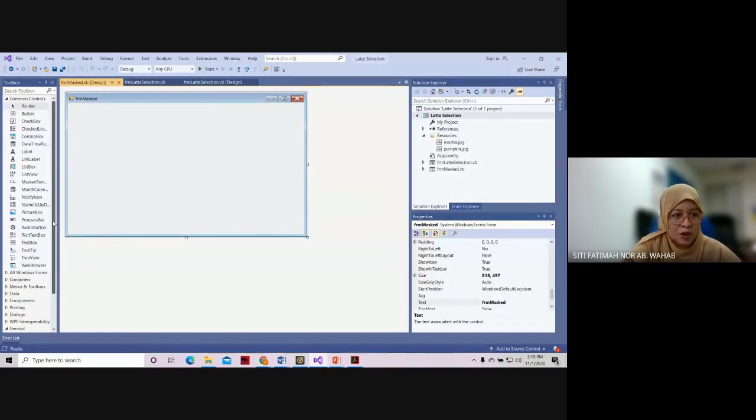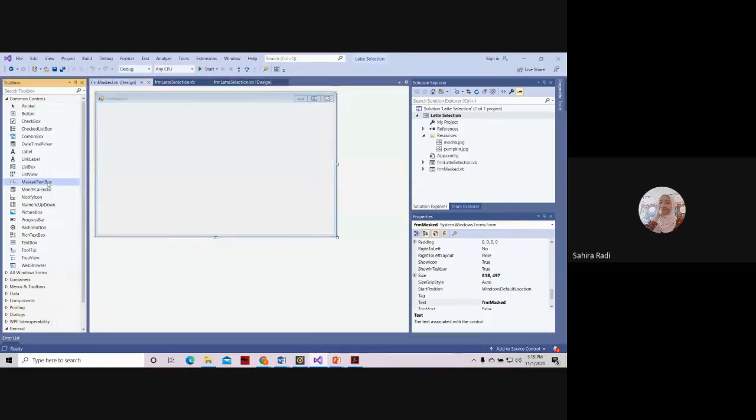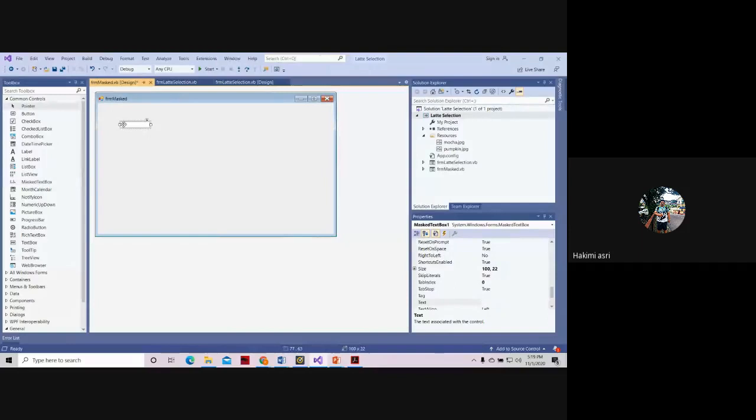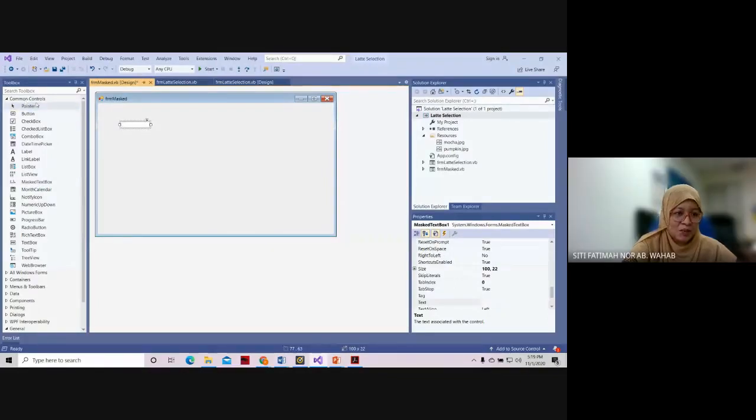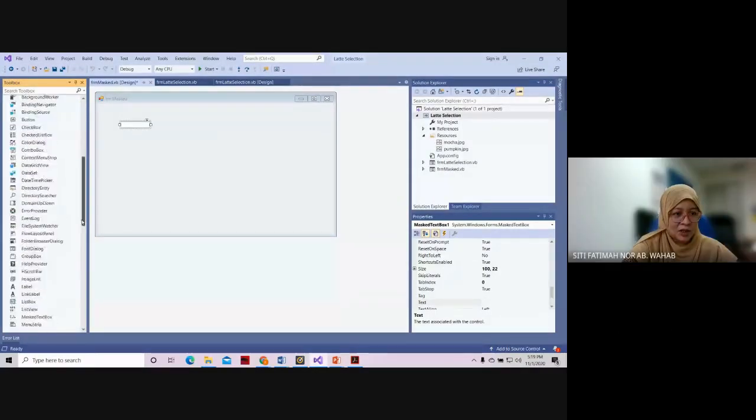Ada ke mask text box tu kat sini? Ada. Adam tekan all Windows form. All Windows form? Kat bawah tu. Tu. Okay, dekat dalam ni command pun ada ke tak ada? Orang punya kat all Windows ke? Oh, orang punya tak ada? Kena tekan situ baru jumpa. Okay, saya punya ada. So tak kisahlah tu.